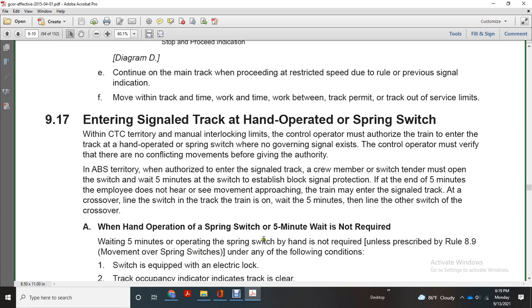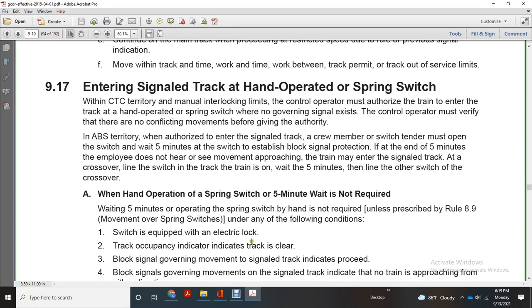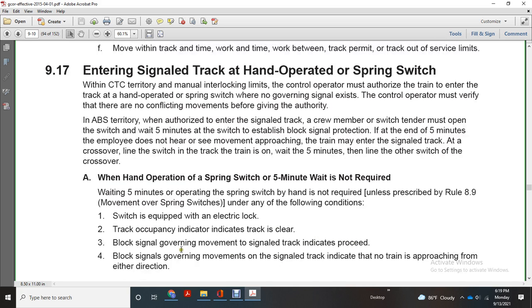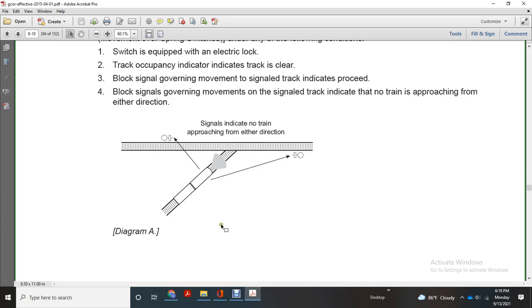Waiting 5 minutes when operating over a spring switch by hand is not required unless prescribed by Rule 8-9, for movement over the spring switch under any of the following conditions. The switch is equipped with an electric lock, track occupancy indicator that indicates the track is clear. The block signal governing movement on a single track indicates proceed. Block signal governing movements on a single track that indicates no train is approaching from either direction. Show the signal indicating no train approaching from either direction.